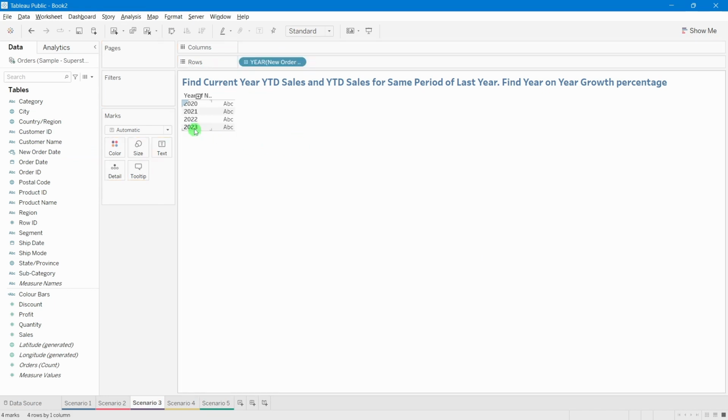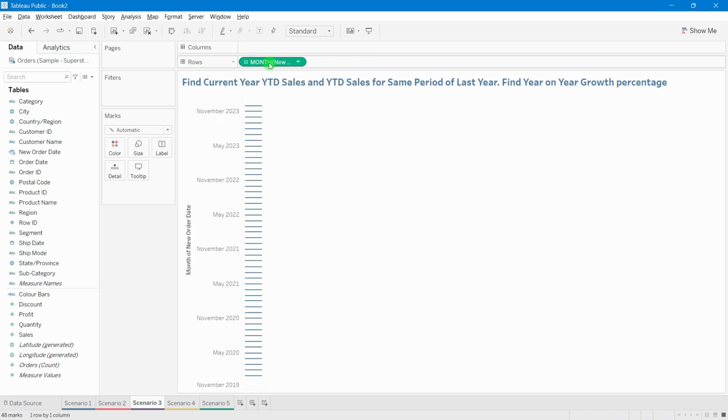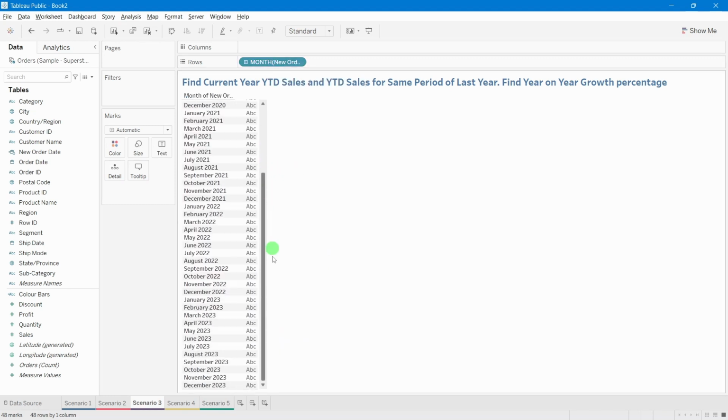So right now we have 2023, this is our current year, with respect to whatever system date is having, that will be considered as today's date. And this is our last year. All right, so 2022 is our last year, and this is our current year. Perfect. So now I will just convert this into months. So instead of year, I will make it months. I will select continuous month, and then I will convert it into discrete. So these are all the months with respect to all the years.